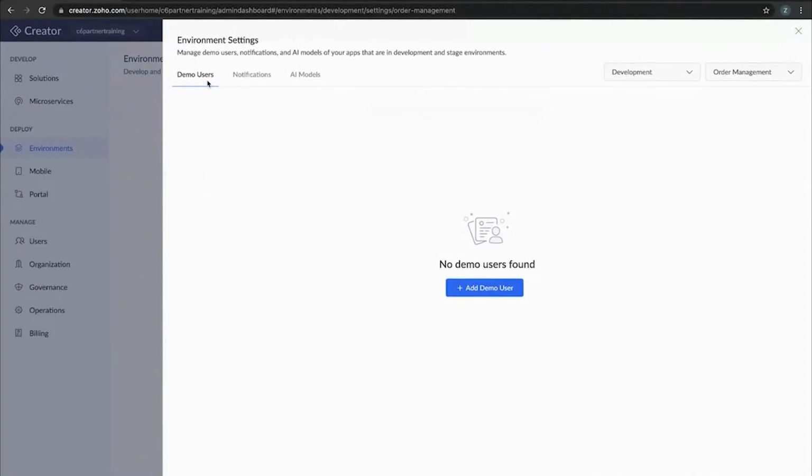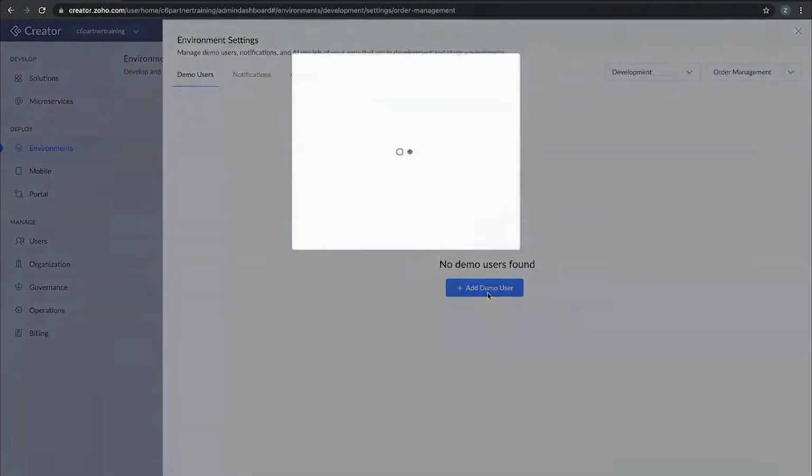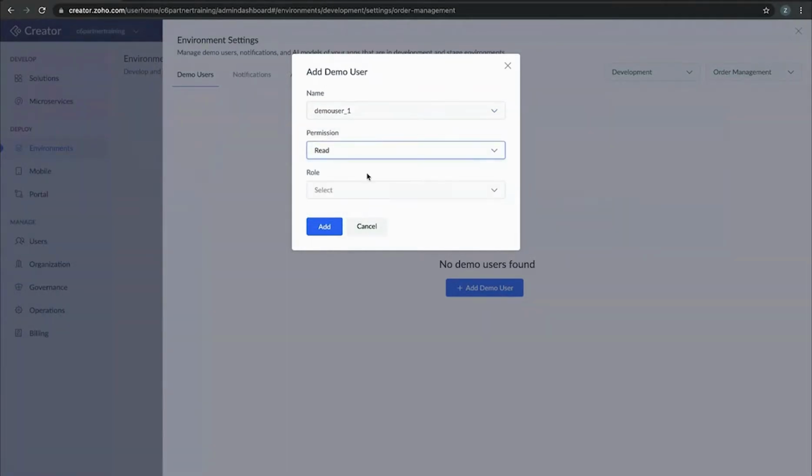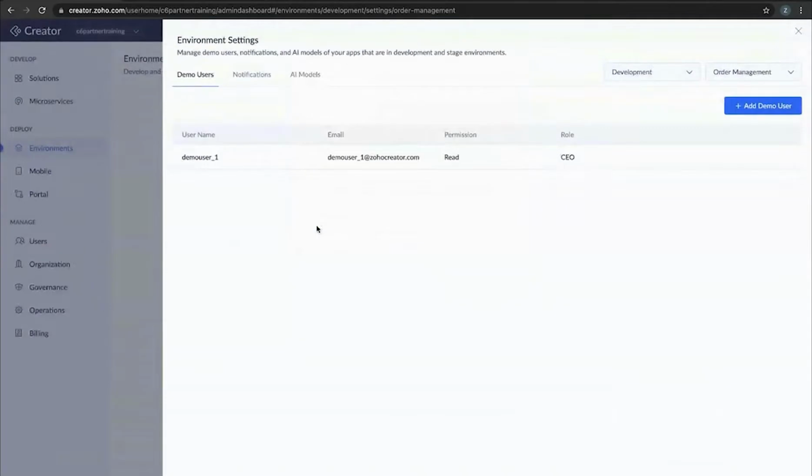The first one which we are seeing is the demo user. I'll show what a demo user is. Let us configure a demo user here. Okay. So let me select the application. First, we have to select the demo username. We have 5 demo users as of now. So let's go ahead and choose the permission set. So I'm going to give only read permission to this particular demo user. Okay, and I'm going to select the user, and we came into the settings of the order management application.